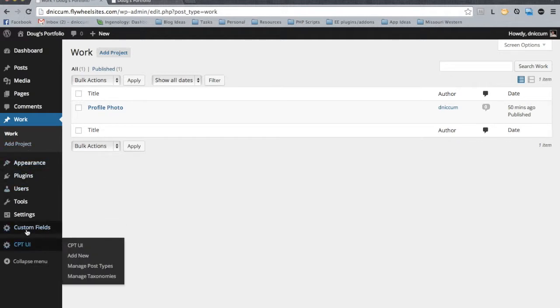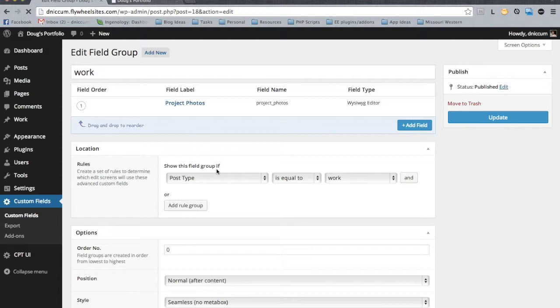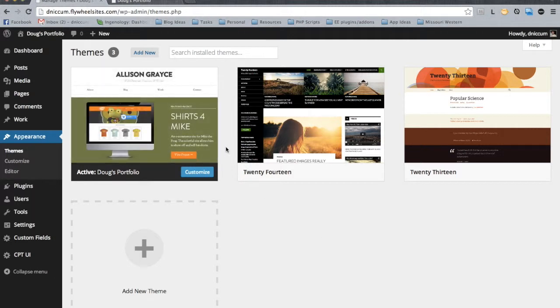To go along with that, we have created our first custom field group, which in this case is work, which will then show our project photos WYSIWYG editor field. And then in conjunction with that, we set up our theme with our style.css, our screenshot.png, as well as setting up our index.php template.